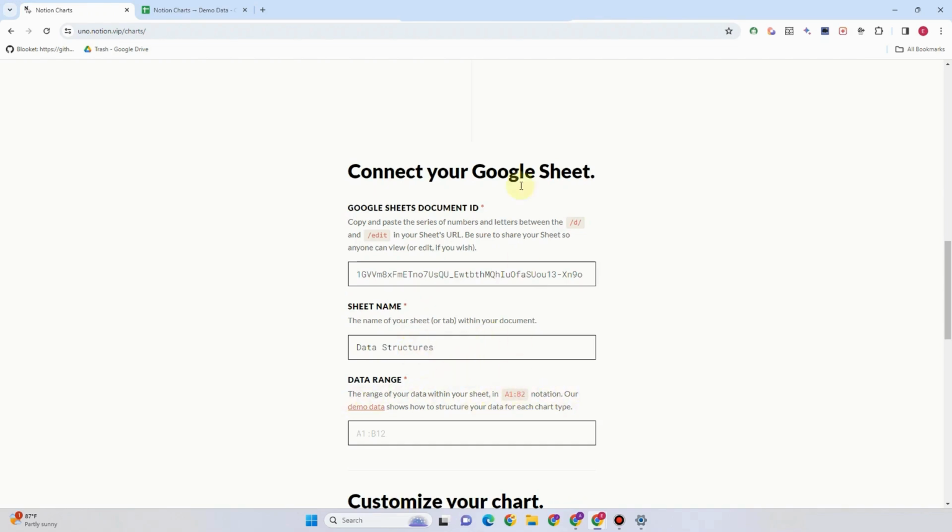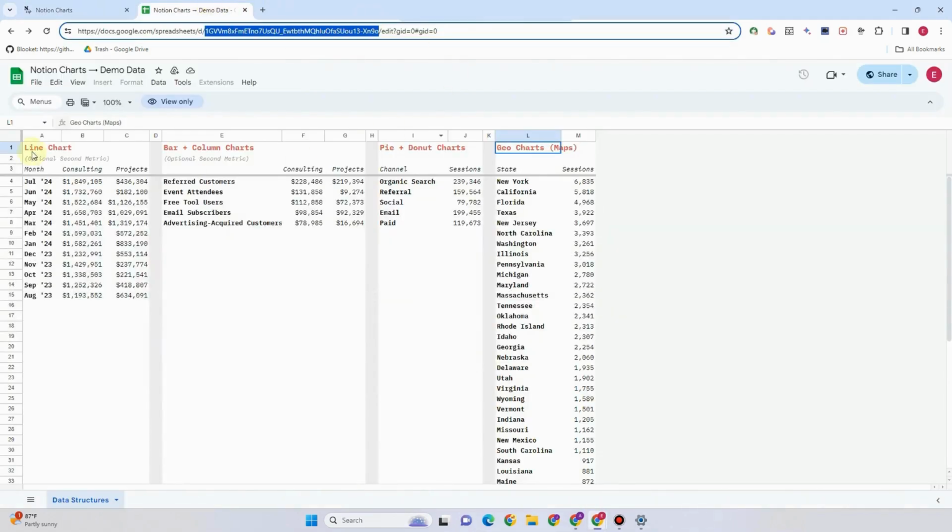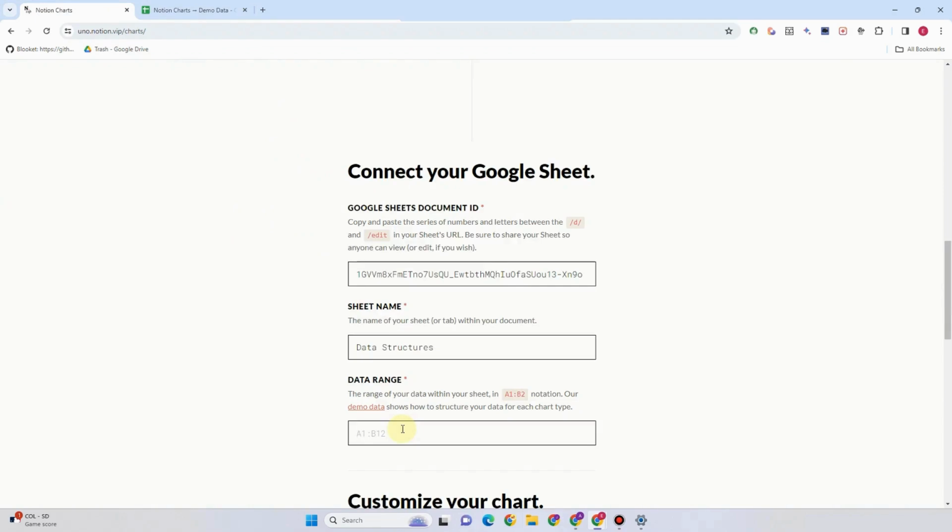Now for the data range, you have to look for the specific data range that you need to input there. So for this time, let's just say it's A3 and then B15. Okay, so let's just say we would like to get this one. So you just have to go back and input A3, B15. Now after that, you can scroll down and proceed with customizing your chart.